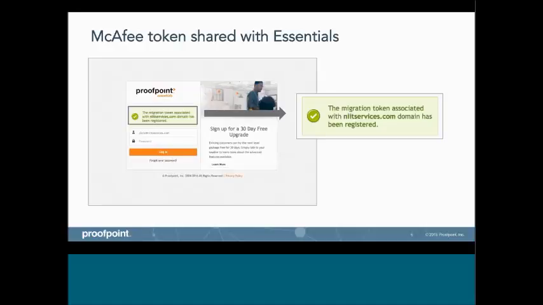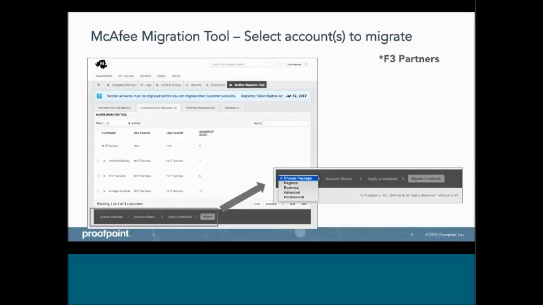So assuming those things are done, you click on it, you see this landing page, that's great, you log in. Now here's where some of the differences between your access come into play. So this is a dashboard that an F3 partner, somebody who can manage their customer base with a single login, sees. That allows us to query the McAfee side and bring back that hierarchy and show partners and customers. So you can use this tool now to check which customers you want to migrate.